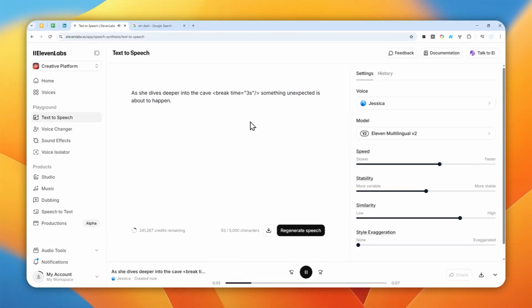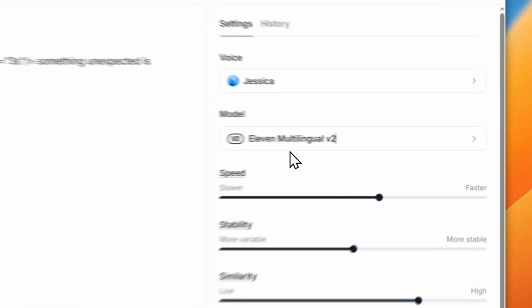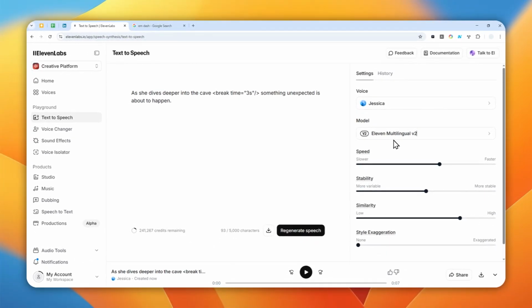As she dives deeper into the cave. 1, 2, 3. Something unexpected is about to happen. There you go. So I think using syntax is probably the best option, because you can specify the length of the pause in the sentence. And again, these methods, the first, second, and third method, will work for version 2 and version 3 models of ElevenLabs. But there is another method that only works for version 3, and I would say it's also very simple.